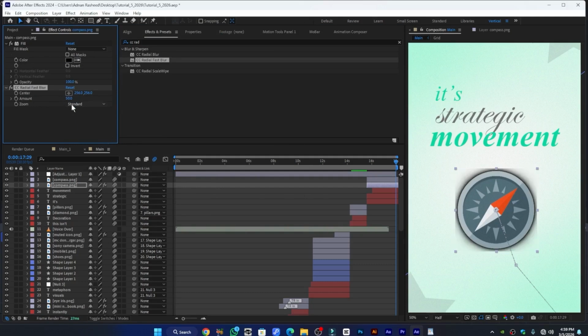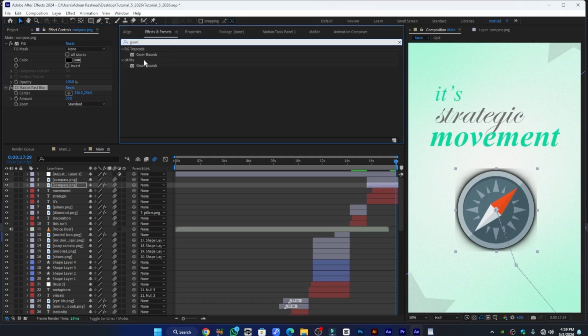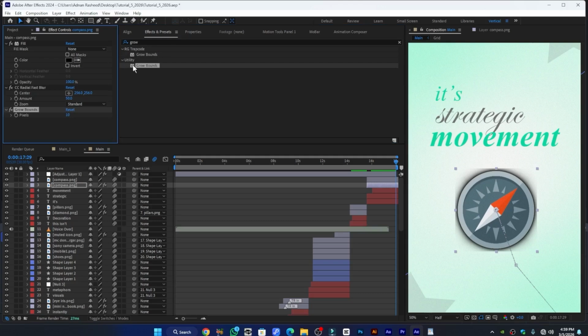And here you can see some hard edges around this compass. To remove the hard edges, again I will go to effects and presets, and from here search for Grow Bounds. Simply drag and drop, or you can double click to apply it. Okay, and here you can see it is not working. To make it work, I will move this Grow Bounds a little bit above this CC Radial Fast Blur effect. Okay, so here I will also increase the Grow Bounds value to create a realistic shadow of this compass.